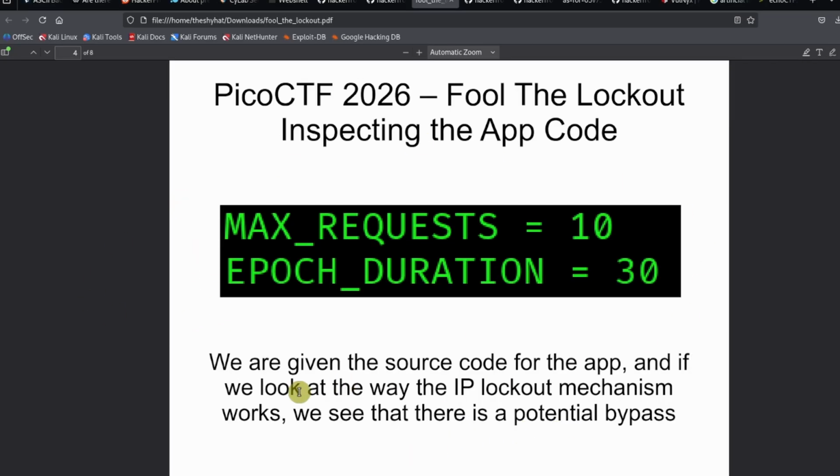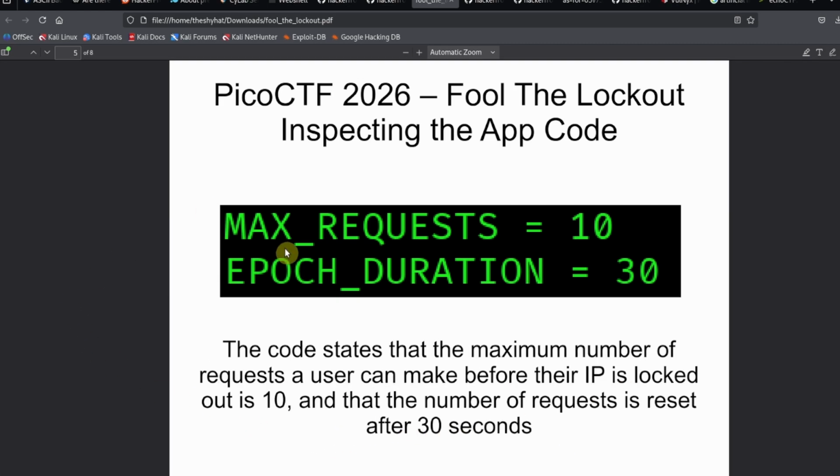Okay, so when we inspect the app code, we're given the source code for the app, and if we look at the way that the IP lockout mechanism works, we see that there is a potential bypass. The code states that the maximum number of requests a user can make before their IP is locked out is 10, and that the number of requests is reset after 30 seconds.